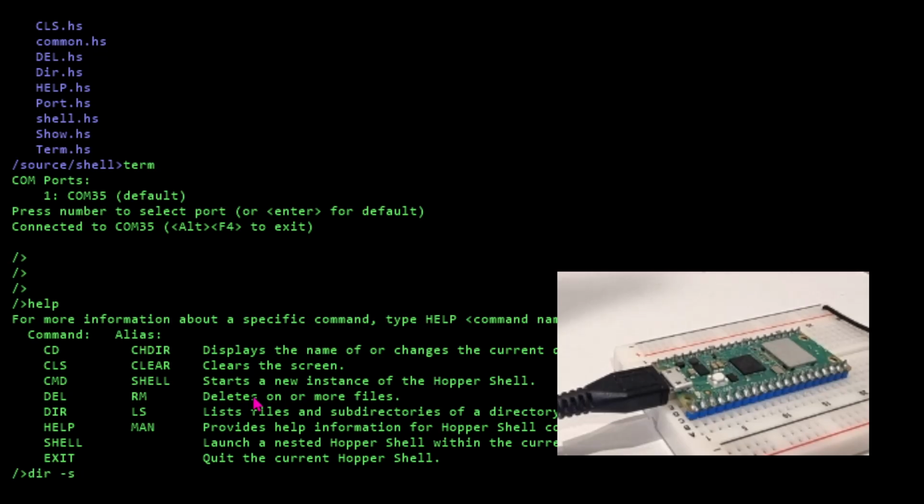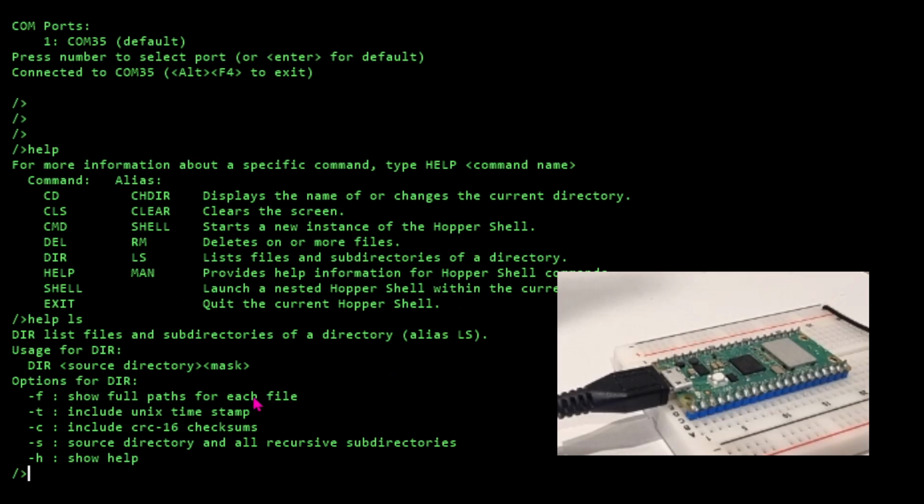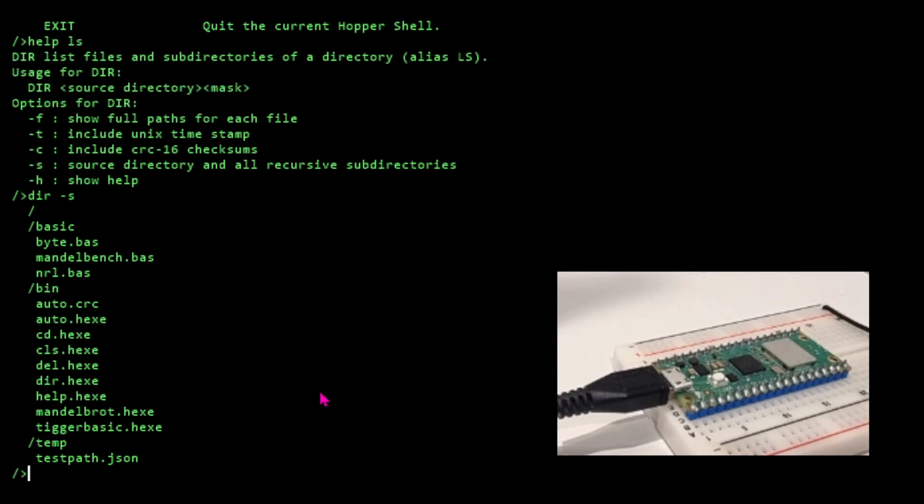So if I go dir, if we want to know about help for dir or help for ls, they're aliases. -s recurse into subdirectories. So let's do that. dir -s. Let's see what's on my flash. So I only have 3 folders on my built-in flash in this Raspberry Pi Pico. This code's all running on the Pico. It's just a serial connection, and it's all written in Hopper.